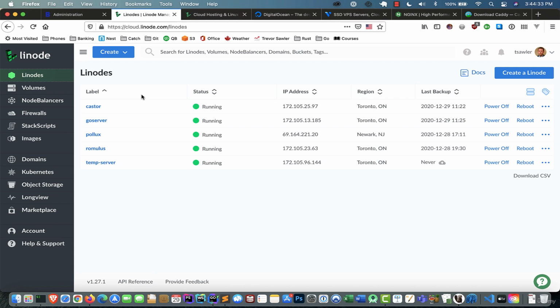And Linode is a service that allows you to have virtual private servers. So DigitalOcean has the same thing. They're called droplets. Later in this course, we'll be deploying a server. I'm going to use Linode. You can use whatever you want if you choose to deploy one.